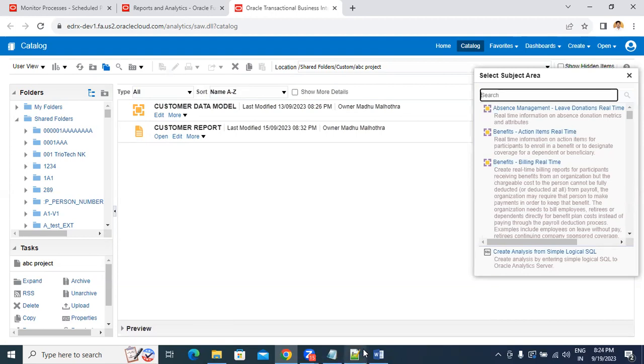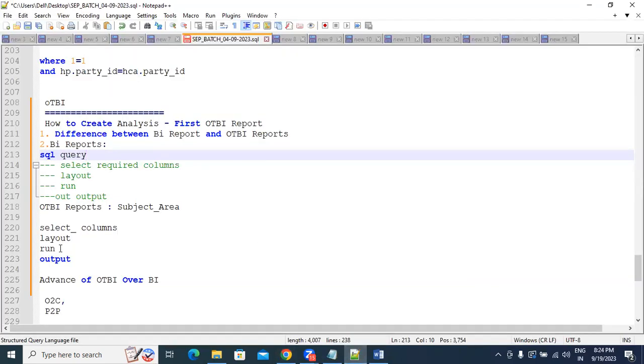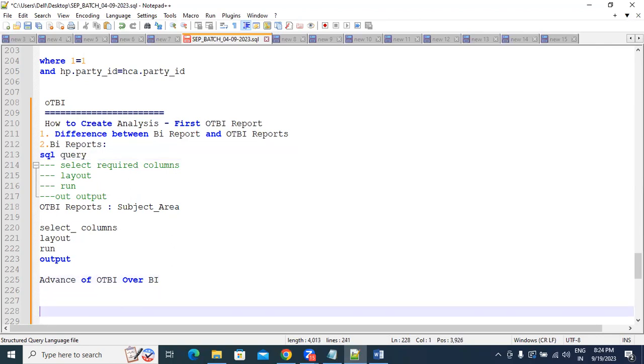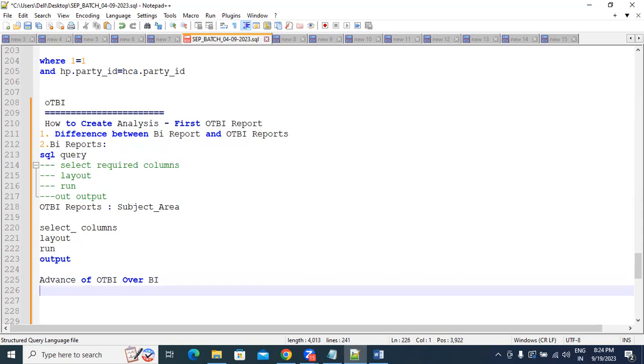And here, that's the main common thing. The advantage is that functional people can develop the report without knowing the SQL code, but BAP reports require the SQL code.